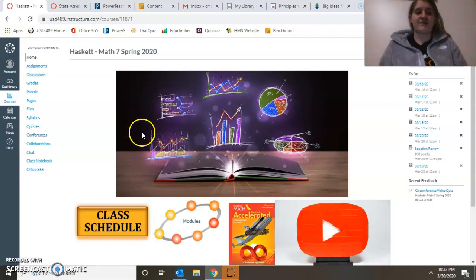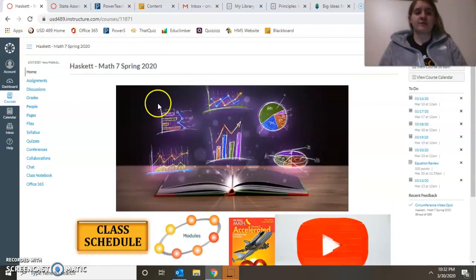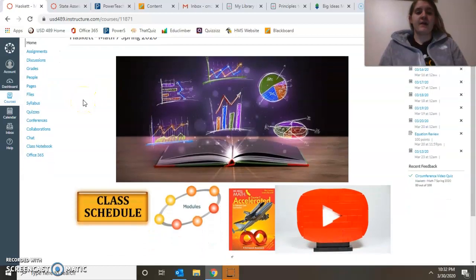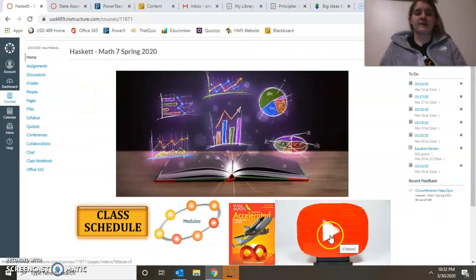So we're going to talk about Canvas. Canvas is going to be the biggest thing we're going to use. When you get on Canvas, you go to my class. Then go to the home page, if it doesn't pop up. This is where I want you to be. On the home page, there's a couple things here. We're not going to use the video icon. We're not going to really use the module thing, but we will use the class schedule mainly. This is a link to Big Ideas where you can get the virtual book.